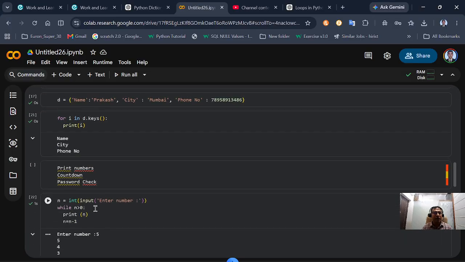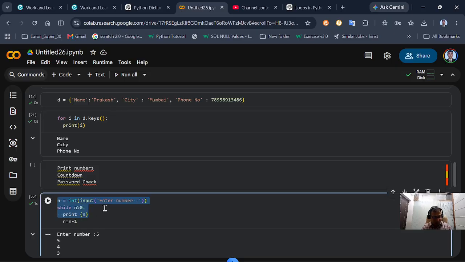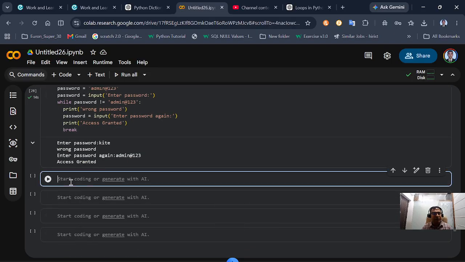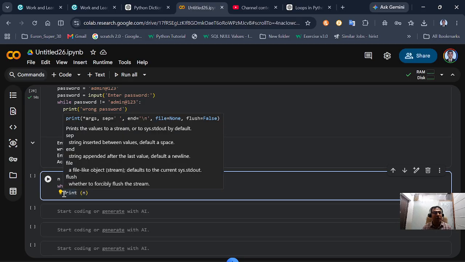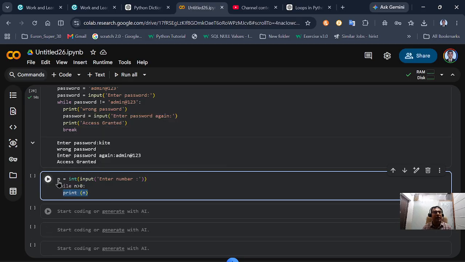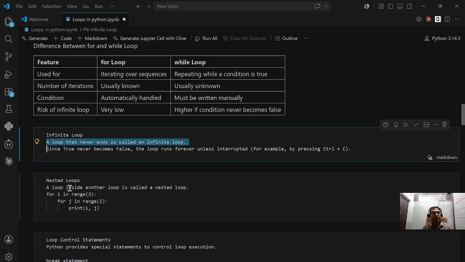Here, if I execute this particular statement and if I enter a positive number, and I am saying while n is greater than 0, print n. So the value of n will never change. So n will always be greater than 0. So it will keep on printing n again and again. So this will end up in an infinite loop. That's why we should avoid these kinds of statements.